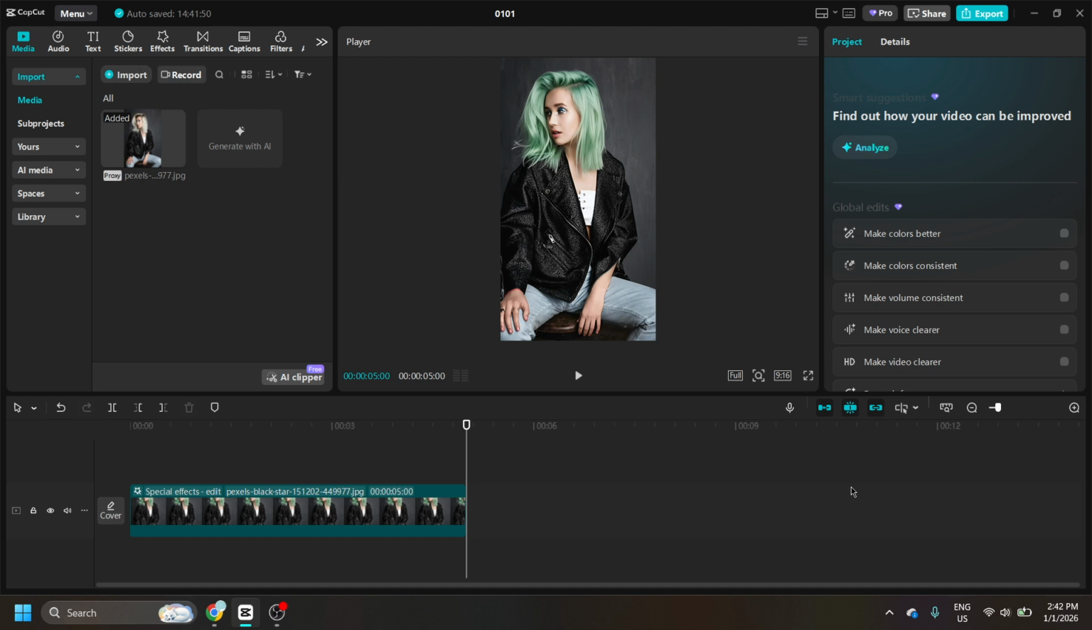When you're happy with the result, you're essentially done. Do a final check at full view and close up, then save or export your project the way you normally would in CapCut. That's all it takes to change hair color with AI Stylize. Open CapCut, add your image, apply AI Stylize, pick a color, and let the AI do the rest.